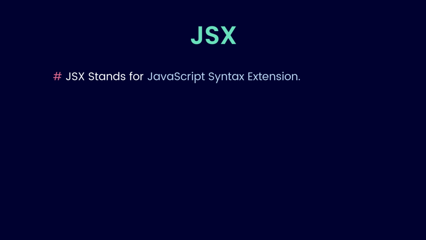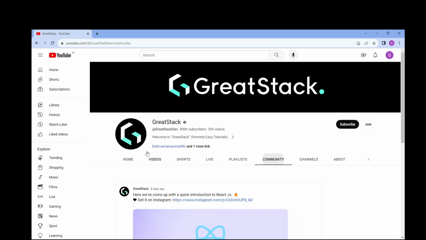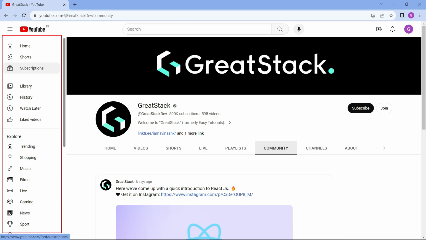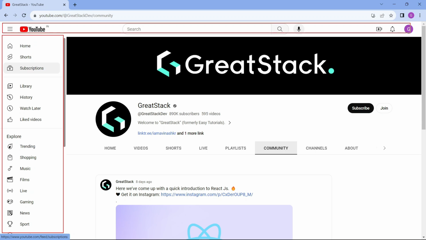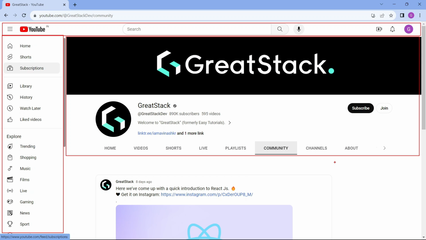In React, we use JSX, which stands for JavaScript Syntax Extension, where we can write HTML and JavaScript in a single file. In React, we divide the website into multiple components, which makes website development much easier. For example, sidebar, navigation bar, header. So we can easily develop the website by dividing it into multiple components.